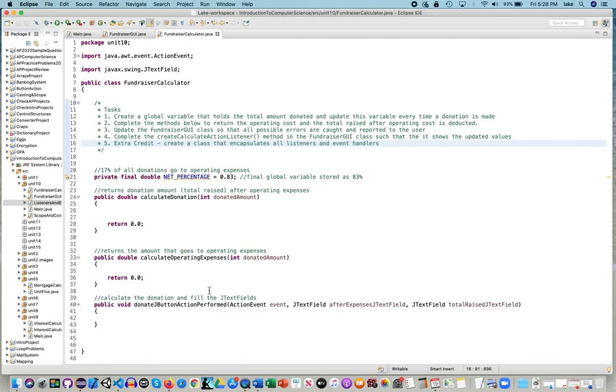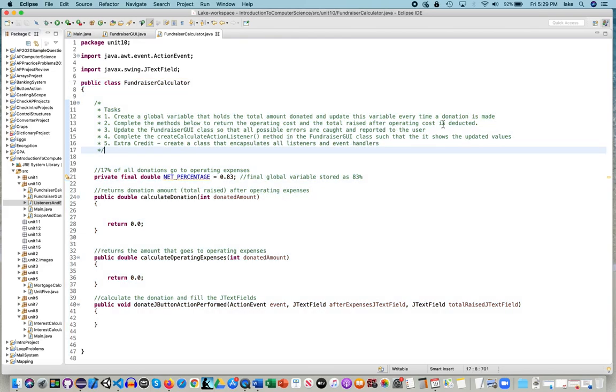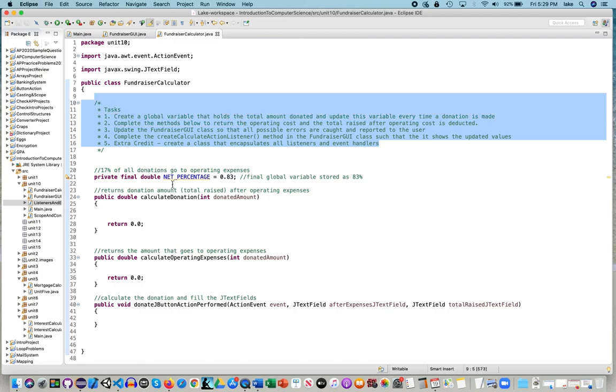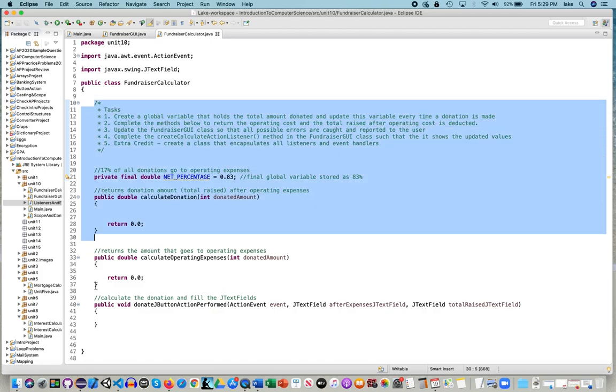All right, now this has a lot here, so at this point, I'm going to walk through the tasks, and I'll go back and forth to show you what I mean. So first, the tasks are very straightforward in the sense that they are all listed here. And when you download this stuff from online, you'll get all the tasks right in the Fundraiser calculator. So first task, create a global variable that holds the total amount donated and update this variable every time a donation is made. So when we make a donation, you're going to have to add it on to this variable so that the variable gets updated. Now this is up to you in terms of how you want to go about and do that, but we're going to do that in here.